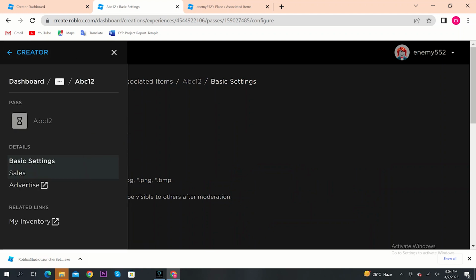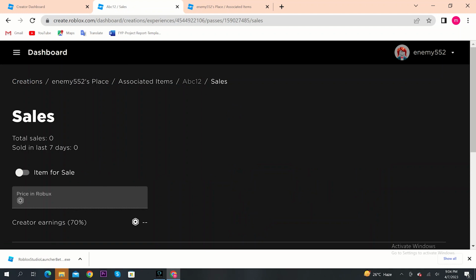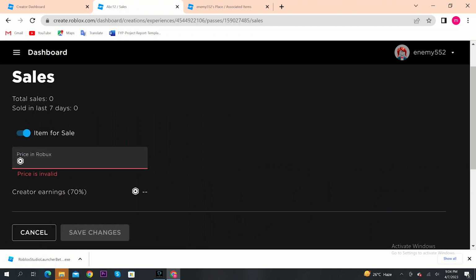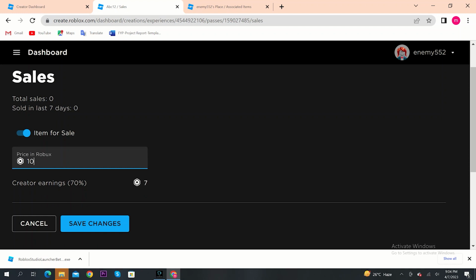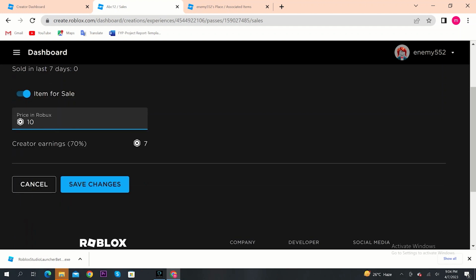Now, go to Sales. From here, enable Item for Sale. Now, just set a price for your pass. Note that you will only get 70% of the sales. After you're done setting the price, just click on Save Changes.